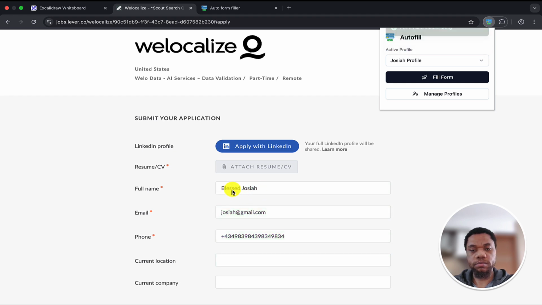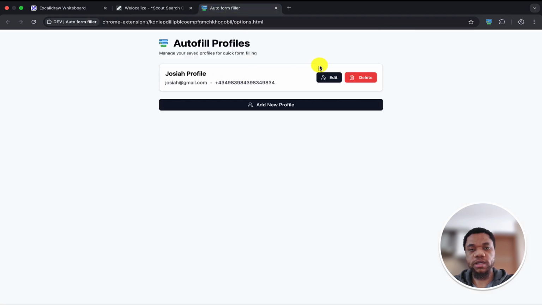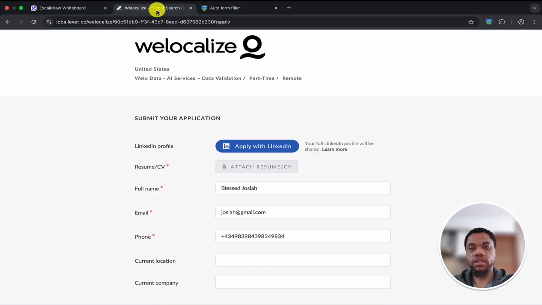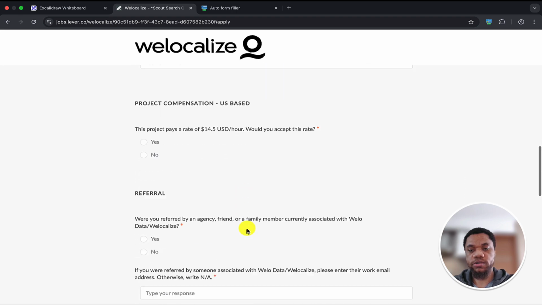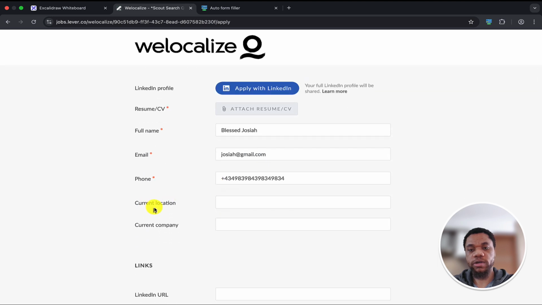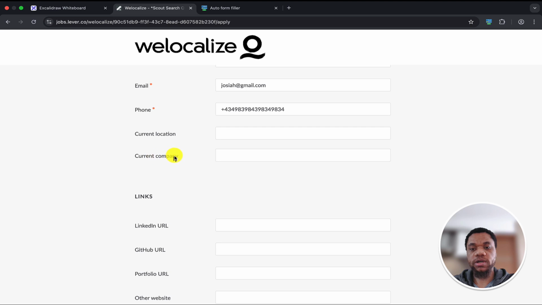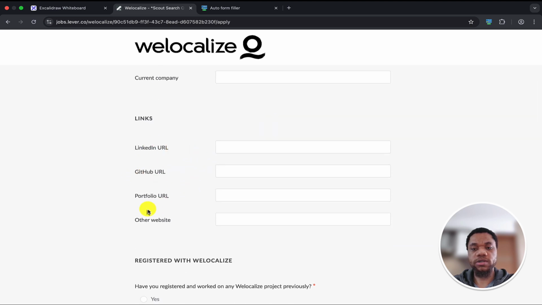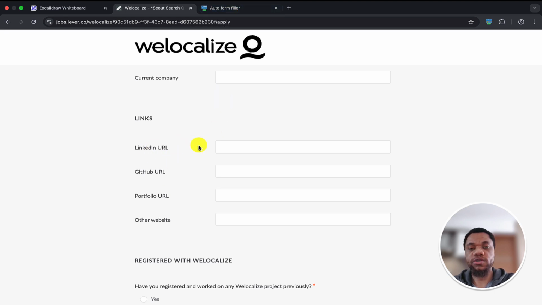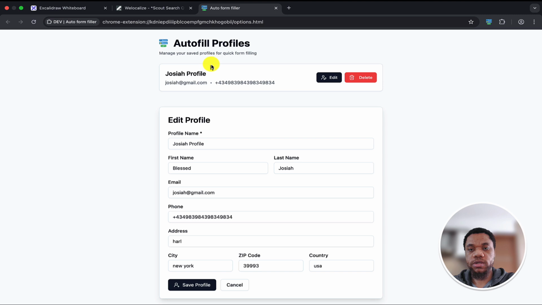It brought in the name, so the name that we provided here, the name, the email, and the phone number, basically took the profile information we provided and it filled the form for us. Now it didn't fill other things because we didn't provide, for example, current location, current company, LinkedIn URL, GitHub URL. We didn't provide any of this, so we basically didn't have data to fill LinkedIn URL and GitHub URL. So yeah, that's the extension.